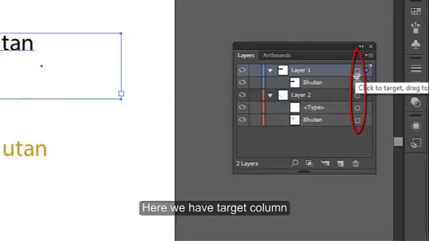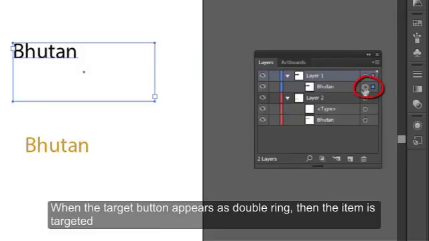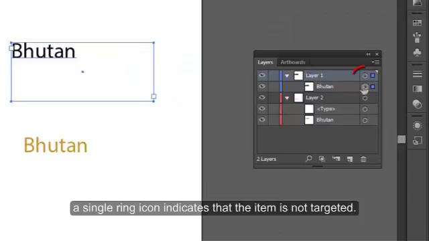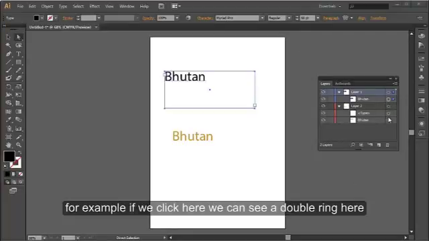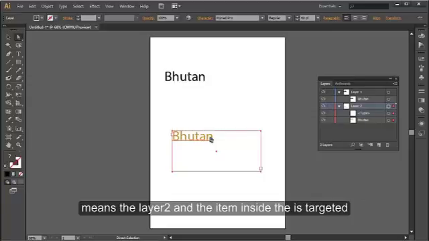Here we have the target column. The target column indicates whether items are targeted or not. When the target button appears as a double ring, then the item is targeted. A single ring icon indicates that the item is not targeted. For example, if you click here, then we can see a double ring here. This means layer 2 and the item inside is targeted. And the single ring here says the item is not targeted.